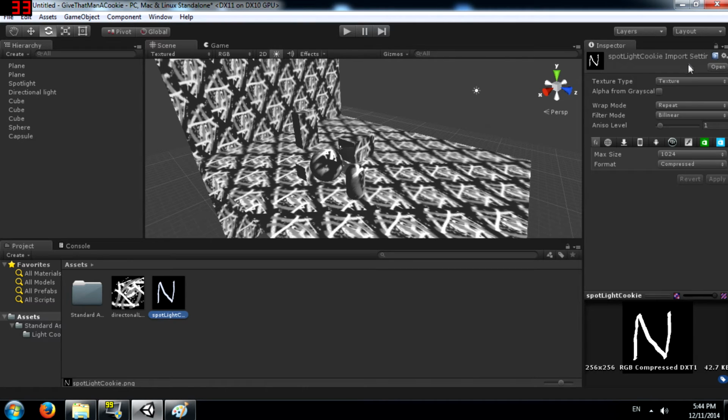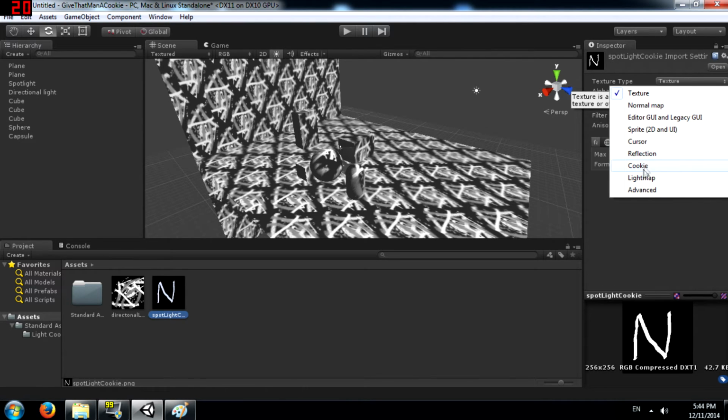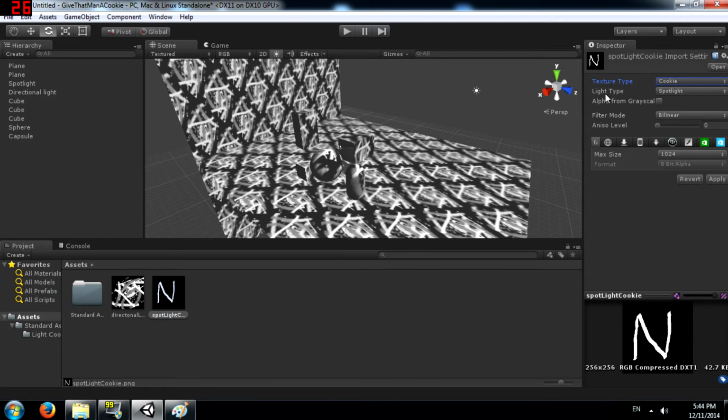Go over the same process. It's imported as a texture. Change it to cookie, and it's already set to spotlight, so you don't need to change that. Make sure alpha from grayscale is checked, and leave these two. I'll get to it soon. And then hit apply.